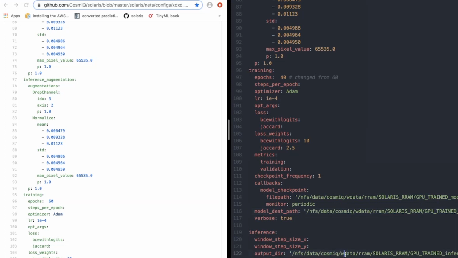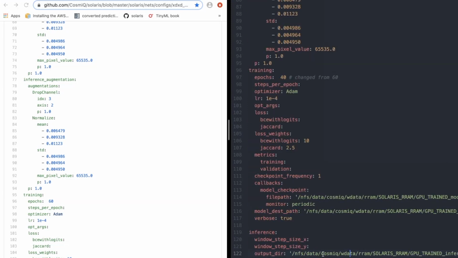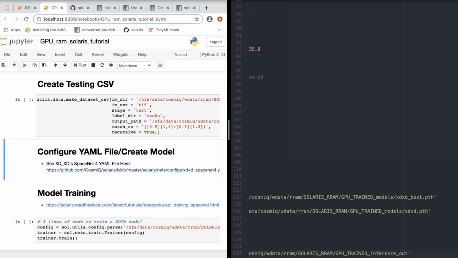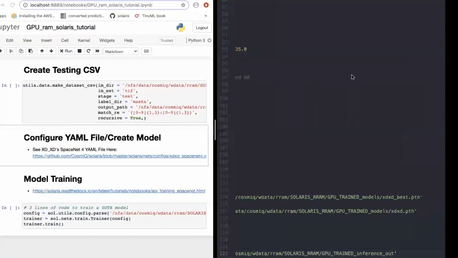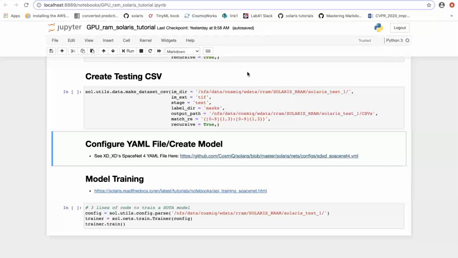And here we also have an output directory, but note that this is under the inference parameter. So here we have training parameters, and here we have the inference parameters, and the output dir here is where our final inference will be stored. So once we've run our inference on all the testing parameters that we need to, our inference will be stored in GPU trained inference out. So now that we've configured our YAML file and created the model, we can train the model itself. So let's see how we can do that.